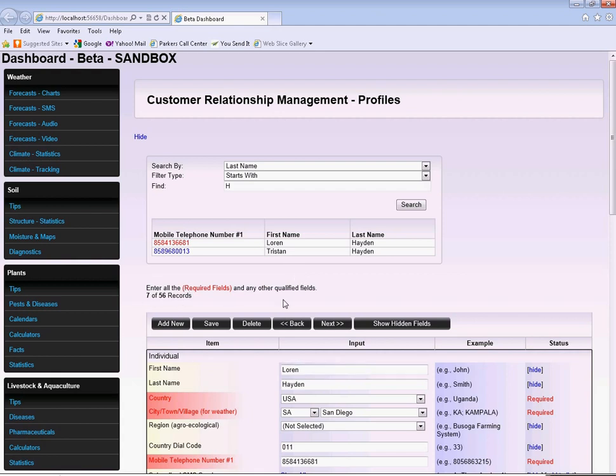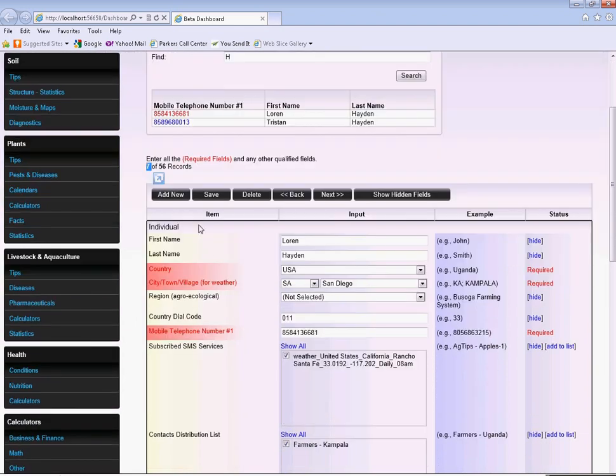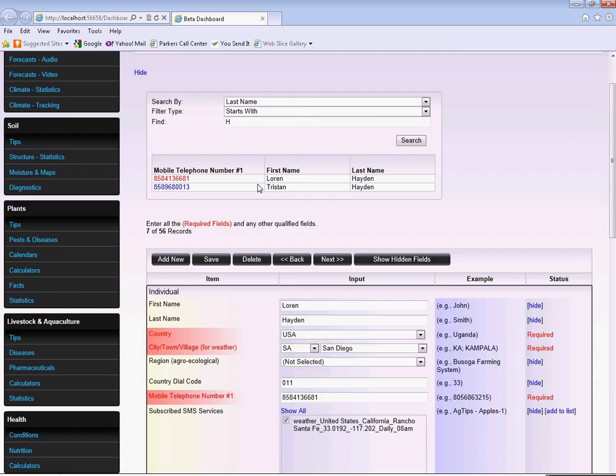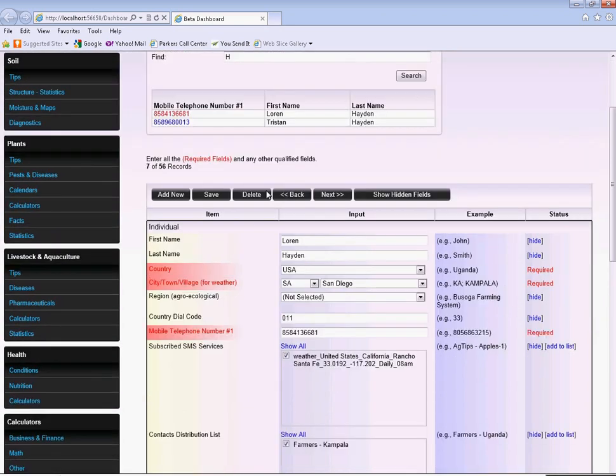The next area is the record navigation indicator. The record navigation indicator essentially tells you what record you're on. So for this one, we're on record 7, and how many records you have. So currently right now there are 56 records in this profiles page.